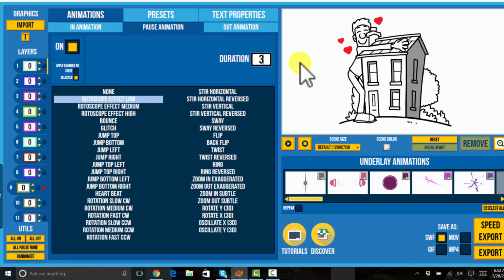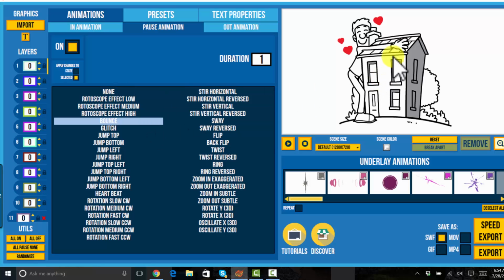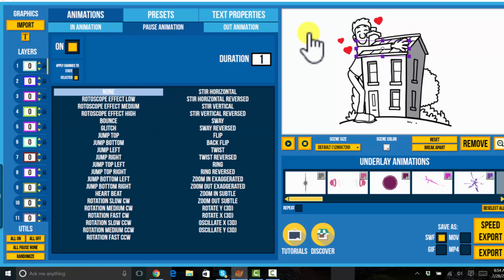I think I also want to make his arm move. So I've got different pieces on his arm. I'll make that bounce a little bit. And then I'm going to do the same thing over here. Let's see what that looks like now.